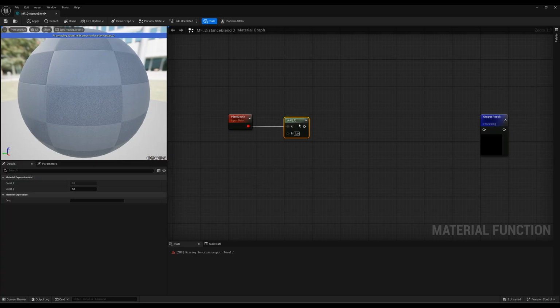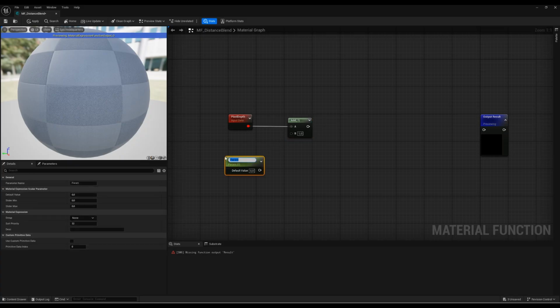And for this, we need a scalar parameter. We call this one start fade. So we need a start fade, and then we need an end fade distance, basically. So set this one to default, I don't know, 600 maybe. Let's do 500 default value. And we hook this one up.